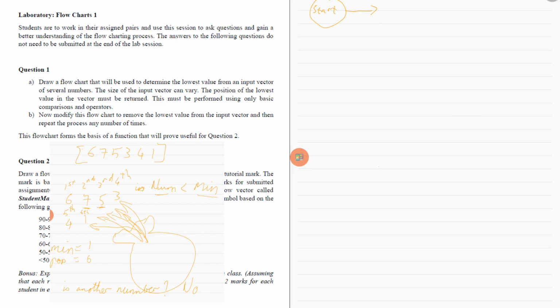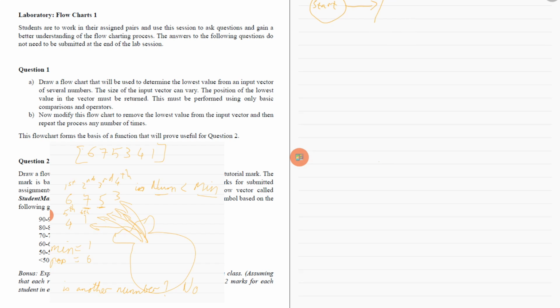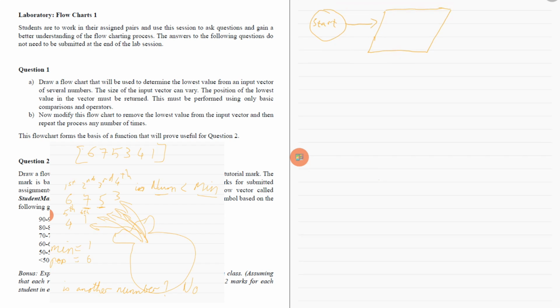Okay, so the next step is to put what we've just done down into a flowchart. So the first thing that we need to do is we need to take the input of the vector after our start. So we use a rhombus to indicate a variable being input into the code or into the flowchart. And our input is called input vector.